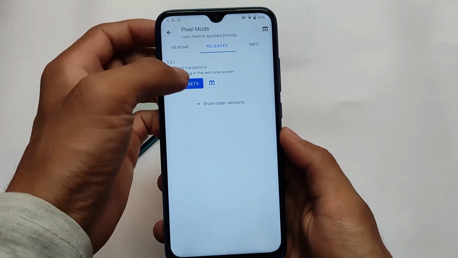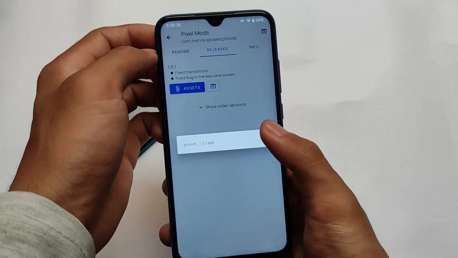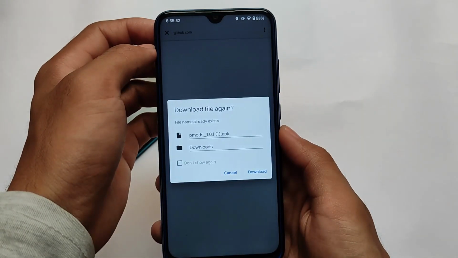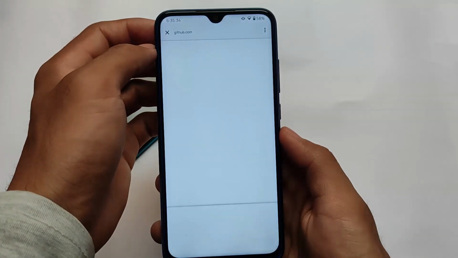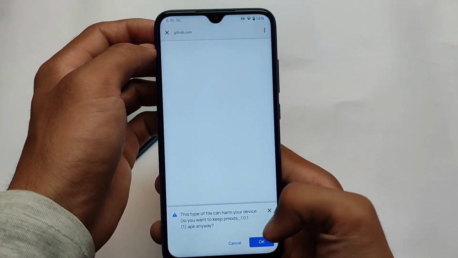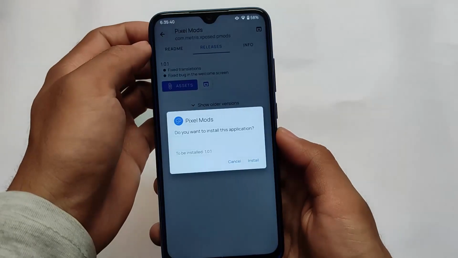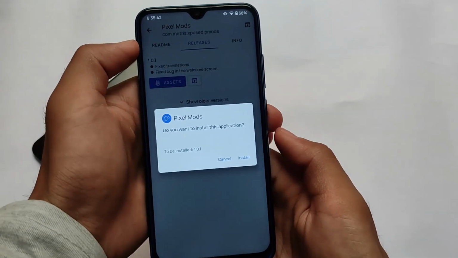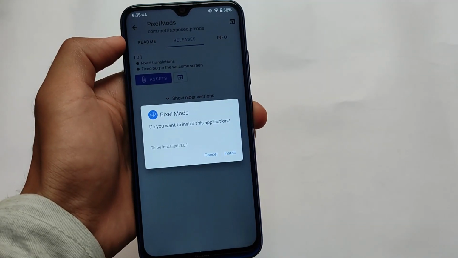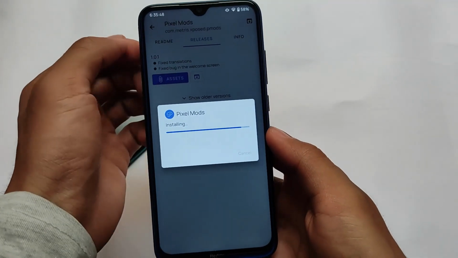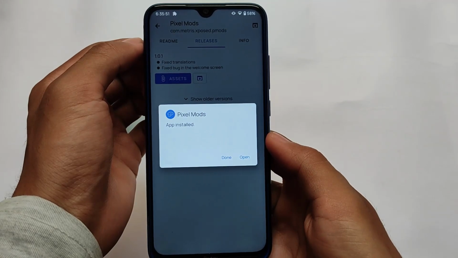Go to releases, click on assets, and click to install this APK file, which might be only around 1.1 MB. If I'm not wrong, it's just about 1 MB, so don't worry about that. Click on this, click on OK. We have already downloaded it on our device. It's actually 2.5 MB. So simply click on install. It's just the latest update, if I'm not wrong. You will see this Pixel Modes. Click on install.